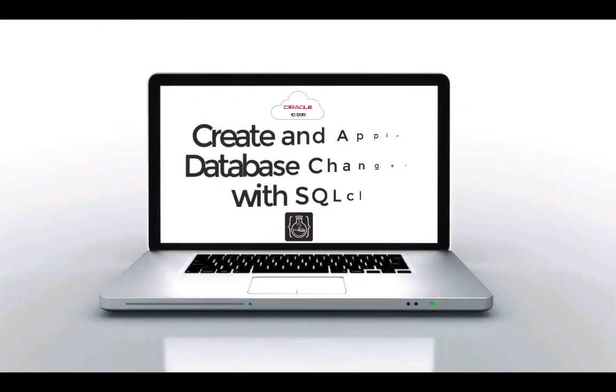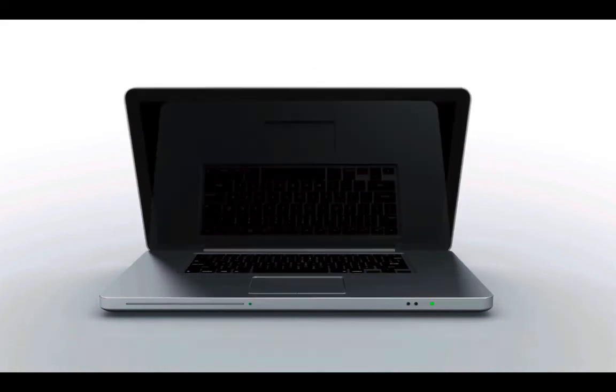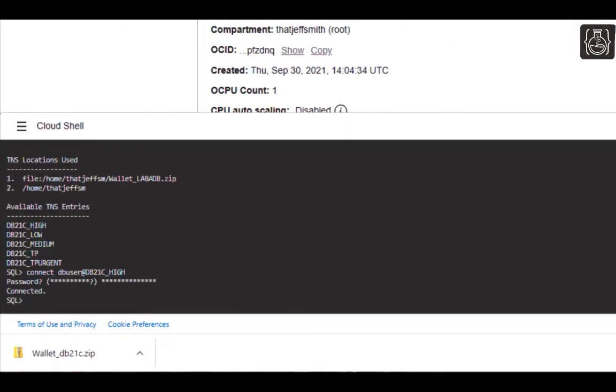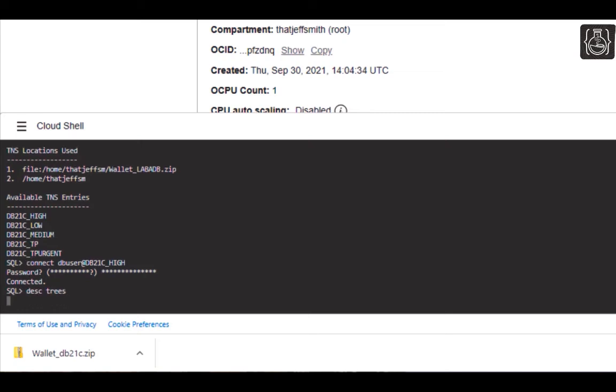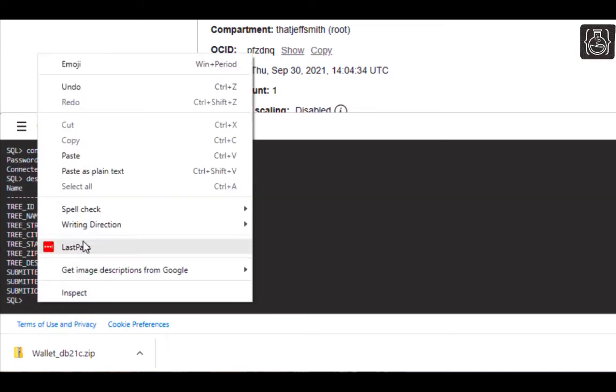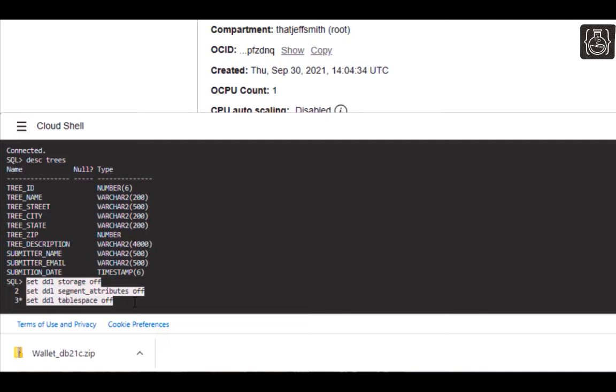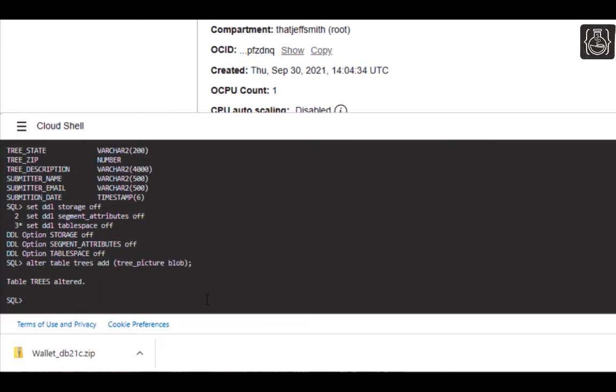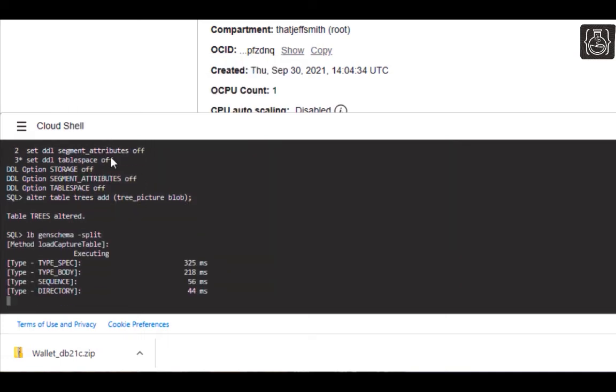In this lab, you will create a database change and apply it via SQLcl and Liquibase. First, we will connect as the Live Labs user in SQLcl. We will turn off any schema-specific and DDL information like we did in the earlier lab. Now let's create a database change. I'll issue an alter statement to the trees table. Issue the lb-gen-schema Liquibase command again to generate the schema using SQLcl and Liquibase.